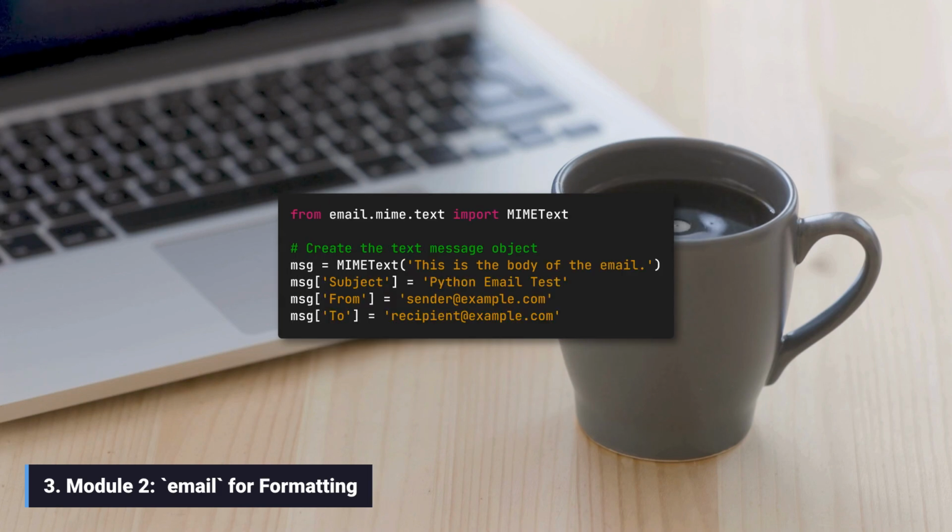3. Module 2, email for formatting. While smtplib handles the transmission, the email module structures the message correctly using standards like MIME. We import MIMEText to create a new message object, msg. We then use dictionary-like access to set the header fields, like Subject, From, and To. These headers are mandatory for a valid email, and email ensures they are formatted correctly for SMTP.